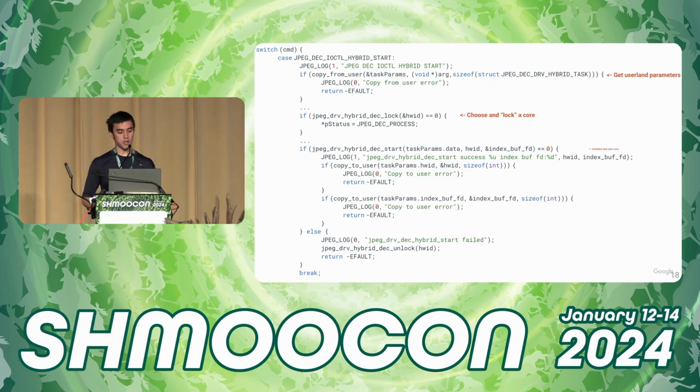Then we have this function hybrid_dec_start that initializes and starts the core. And then we have a function which presents the outcome of that start to userland. And finally, we have this code at the bottom that, if for whatever reason JPEG hybrid dec start doesn't start properly, will unlock the core if we failed that startup process.